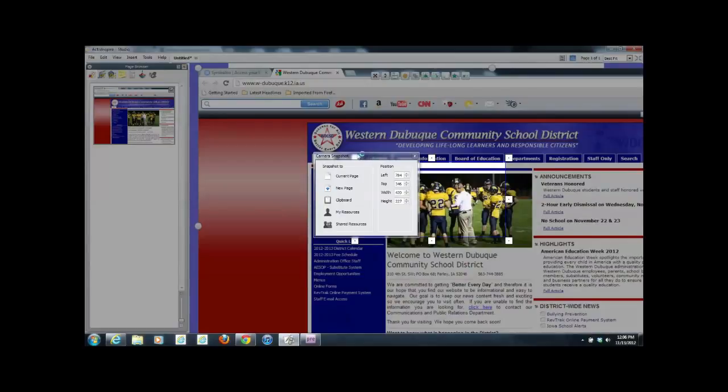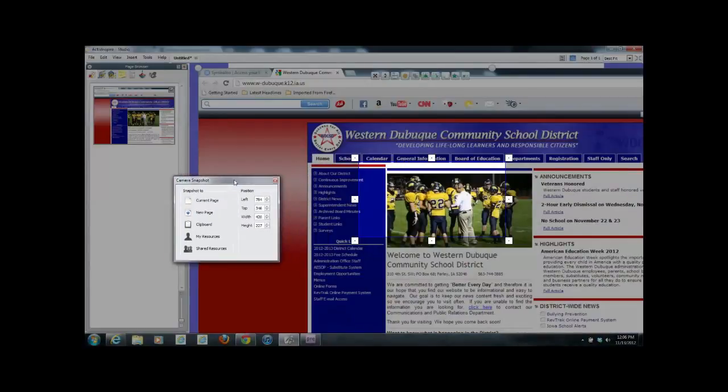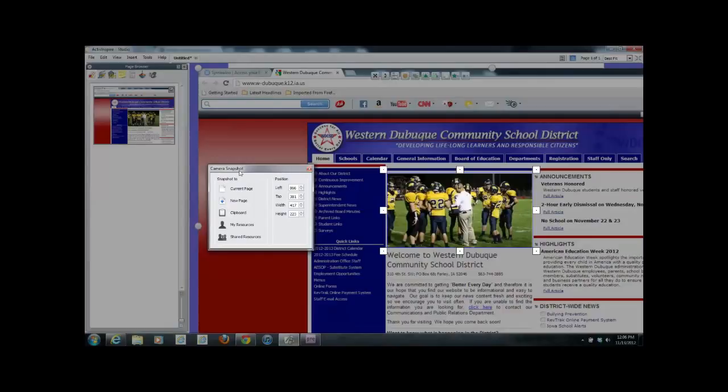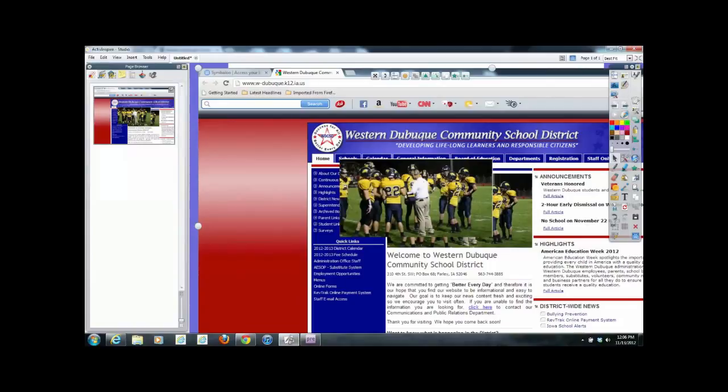and if I grab a hold of this window right after where it says Camera Snapshot and slide it over to the side, you'll see I have a box here with resizing handles. Anything inside those resizing handles is what I'm going to take a picture of. So I'm going to go over the top of the photo here and resize by grabbing a hold of my resize handles. There we go. Good. Now I have what I want to capture. I can go over to my capture screenshot or snapshot window, click on current page. There, I just took a picture.